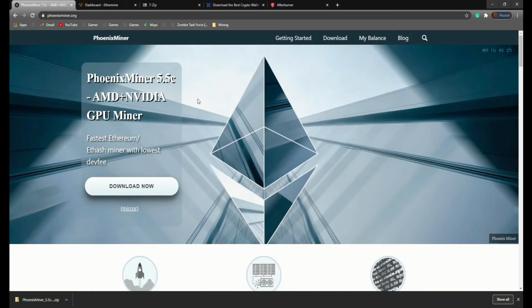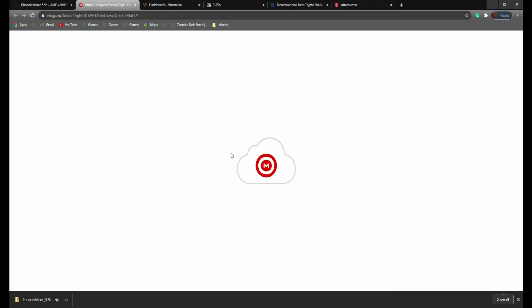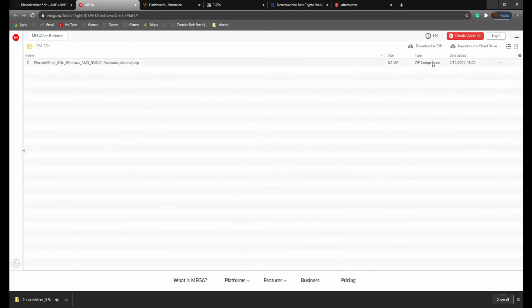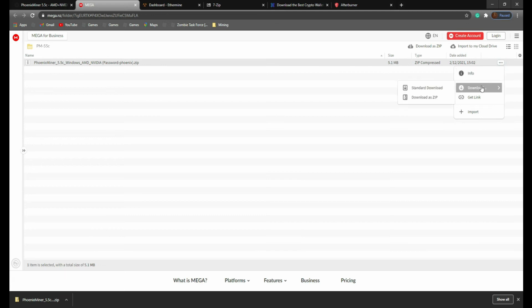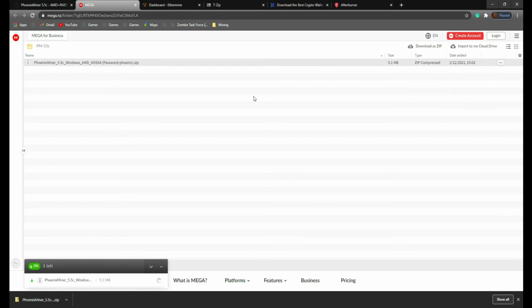Today we'll be mining with the PhoenixMiner. Its link will be down below in the description. Click download now, and hover over the file, click the three dots, and click standard download.